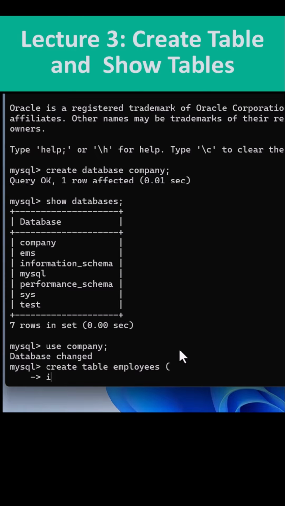Let us give the column name as ID, followed by the data type, INT, and then we need to specify the constraint, let us say PRIMARY KEY. Here, since it is the INT data type, we are going to store numeric data for this ID column. That's why we have specified the INT data type, followed by the constraint.